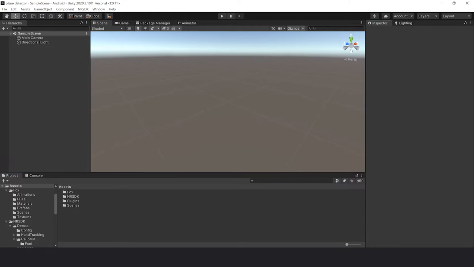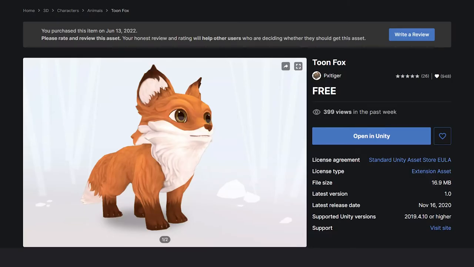As you can see, I have already installed my NRSDK and I have already configured my project to work on the Nreal headset. And if you have any question regarding installation and configuration, please check out previous videos. Also, I have an asset called ToonFox from Pixel Tiger from the Unity Asset Store. It's a free asset and I'll be using this asset for my project.